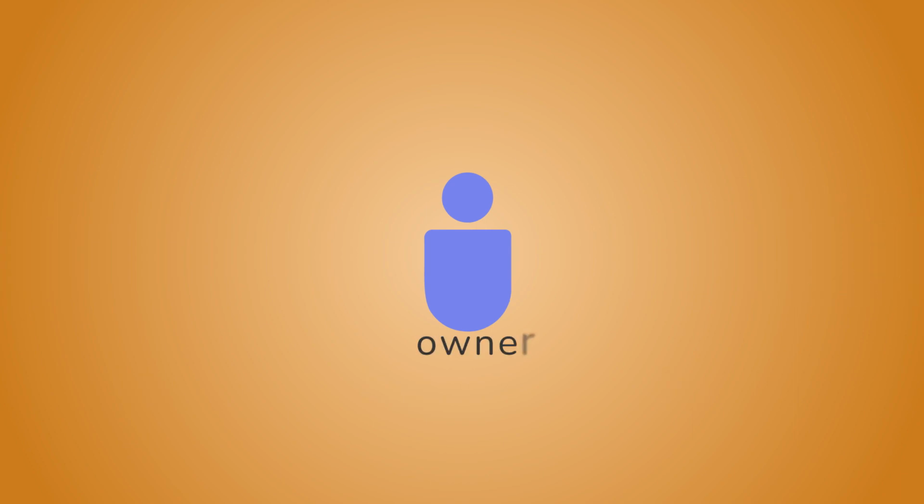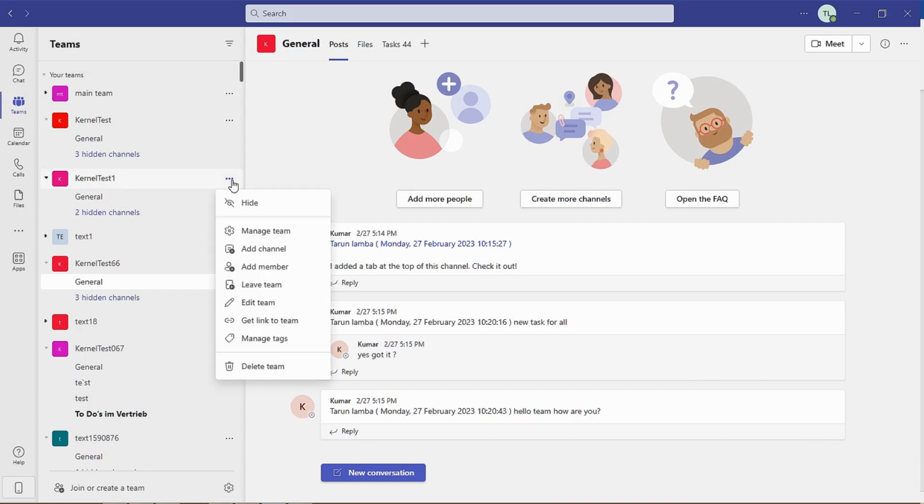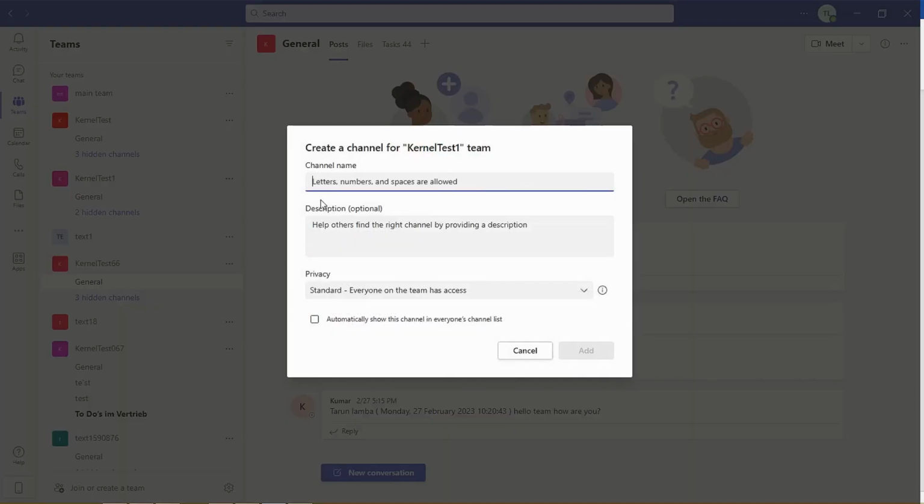Firstly, you'll need to be a team owner to create a shared channel. Next, go to the team you want to create the shared channel and tap on the three dots on the right side of your team's group. Click on Add Channel. Now, enter a name and description for your channel.